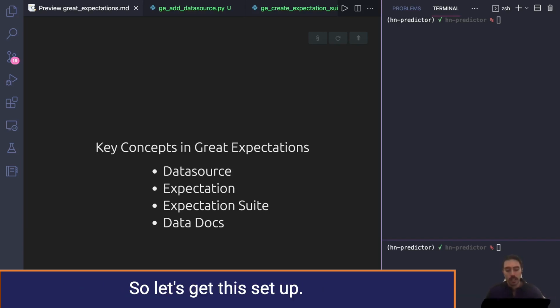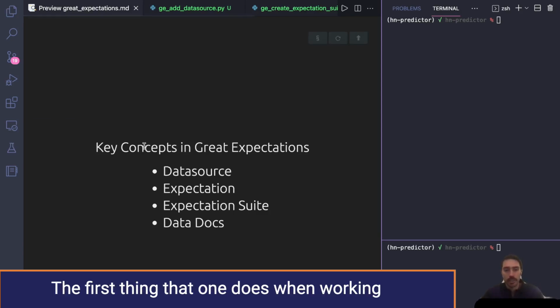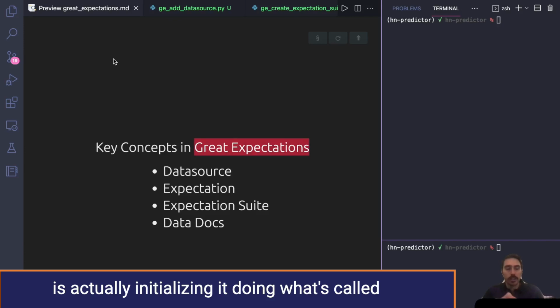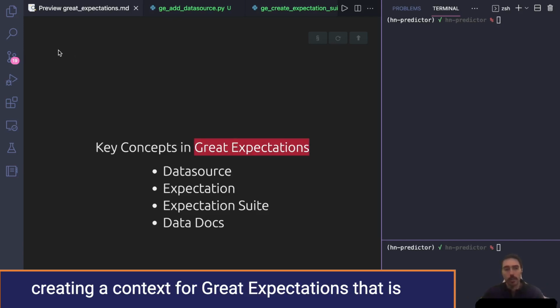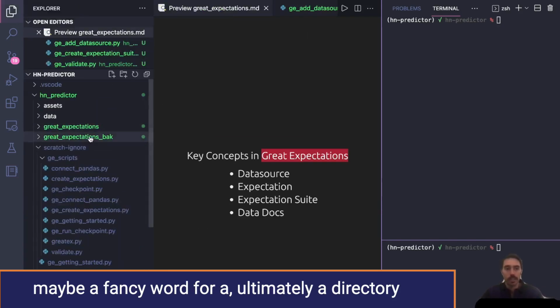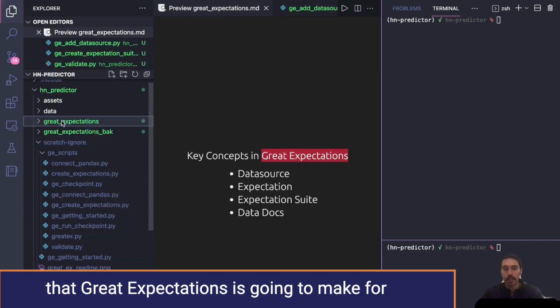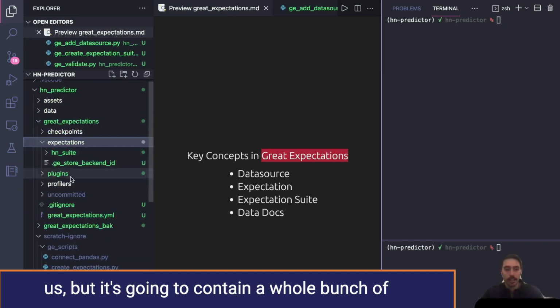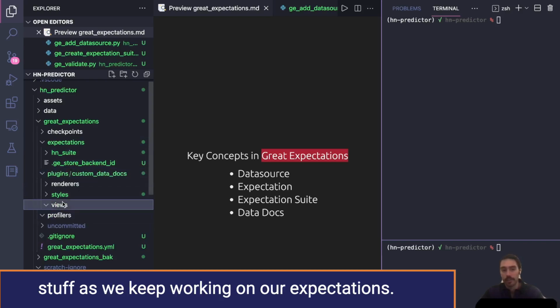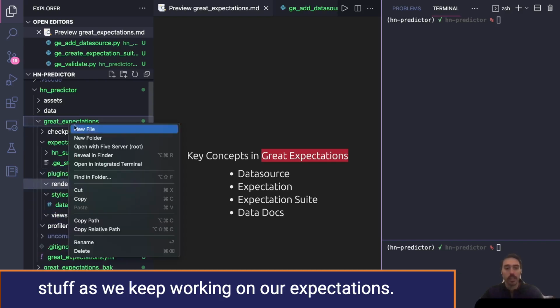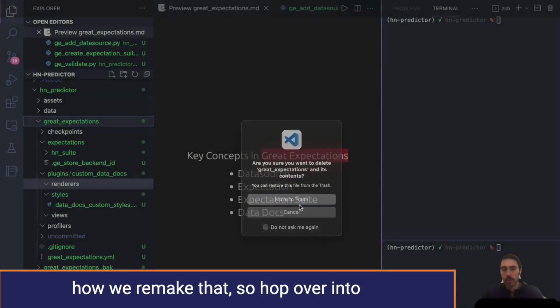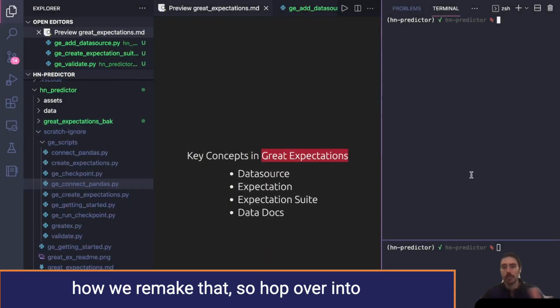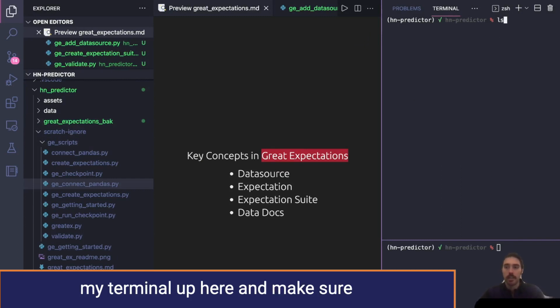So let's get this set up. The first thing that we need to do is define a data source. Actually, that's maybe the second thing that we need to do. The first thing that one does when working with Great Expectations in a particular project is actually initializing it, doing what's called creating a context for Great Expectations. That is maybe a fancy word for ultimately a directory that Great Expectations is going to make for us that's going to contain a whole bunch of stuff as we keep working on our expectations. So I'm going to get rid of this and show how we remake that. So hop over into my terminal up here and make sure I'm in the right place.